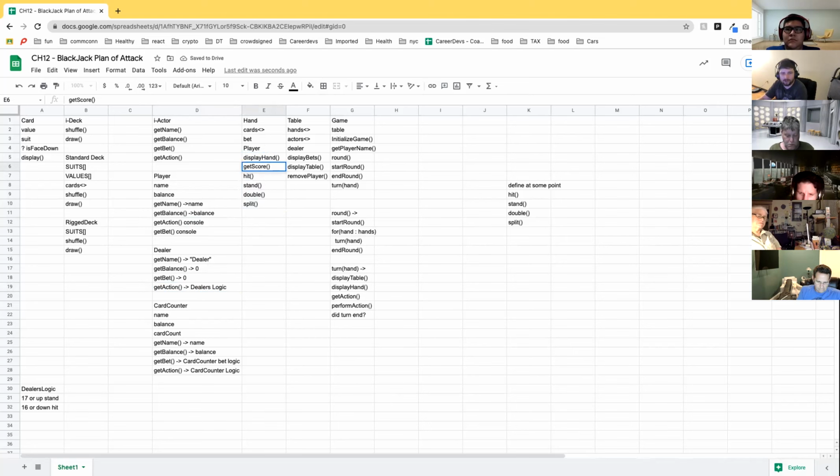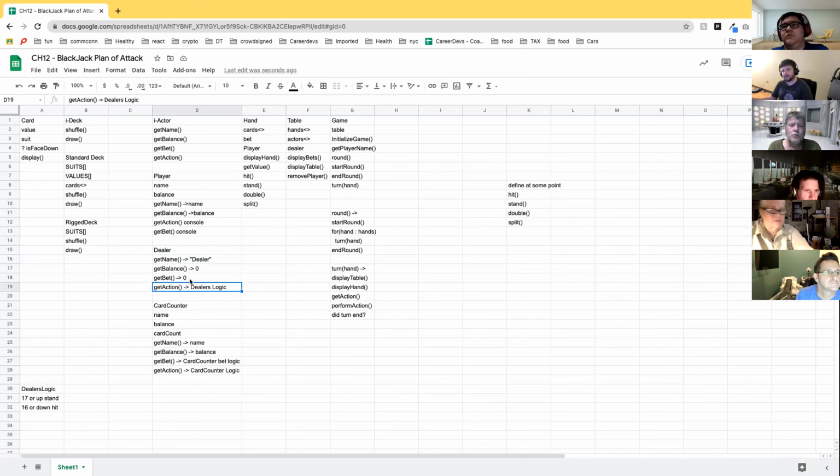Get score or get value? What do we think? Score or value? Value. Get value. Okay. So you can see the value of the hand. So the dealer definitely relies on the hand here to know that. So the get action might just be a commented out method for the moment because we don't have a hand yet. Make sense?